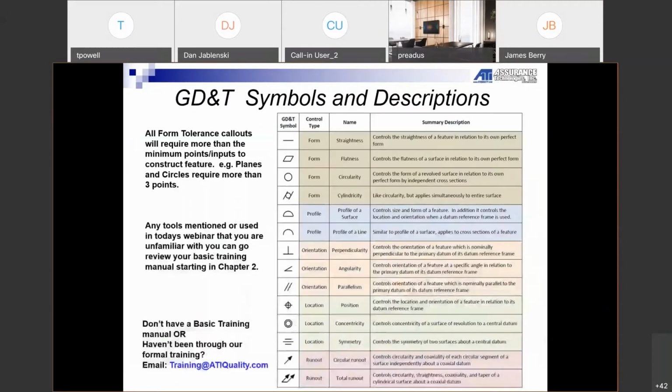So let's jump into GD&T and how we get there. A couple of things I want to talk about. All form tolerance callouts will require more than the minimum points it takes to measure that. So for example, a line takes 2 points, you need 3. A circle takes 3 points, so you need 4 points. I'm going to show you more tools to take more than the minimum requirements to really accurately report your GD&T.